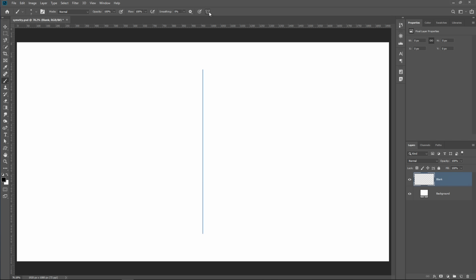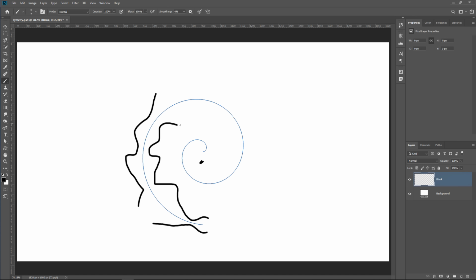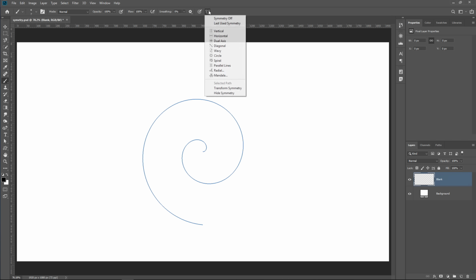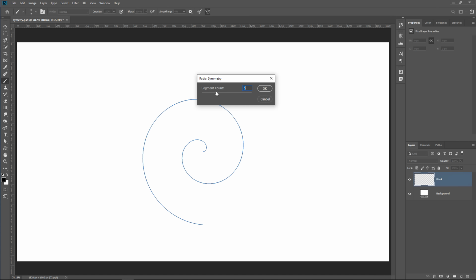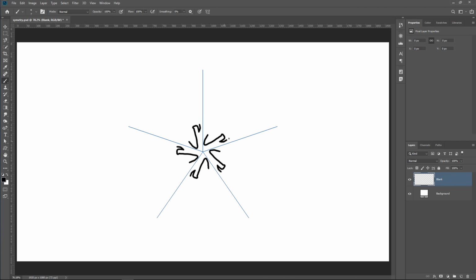And you have a lot of options of how you want to create those designs. For example, you can use a spiral and simply paint in on that spiral. I'm going to undo that. One of my favorites is the radial. You can select the number of segments. We'll start with 5 and press OK. And I can simply start painting and creating really interesting designs like so.